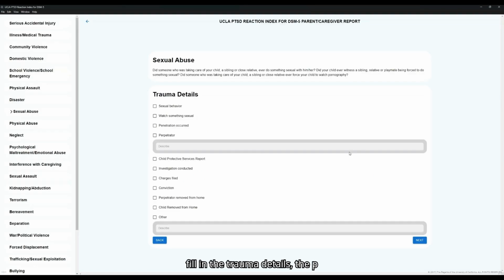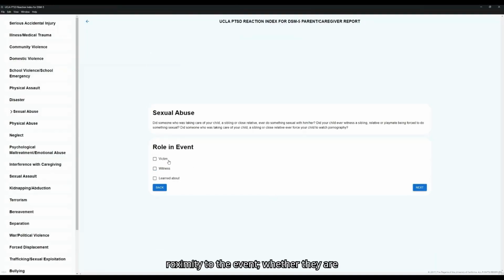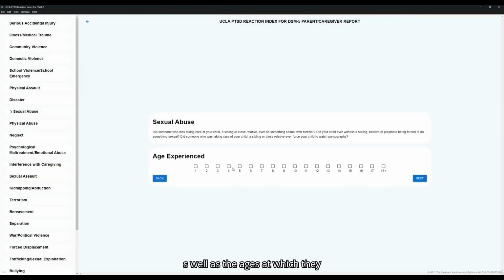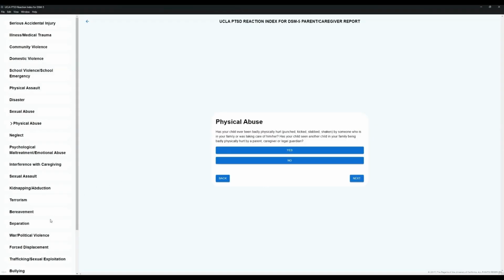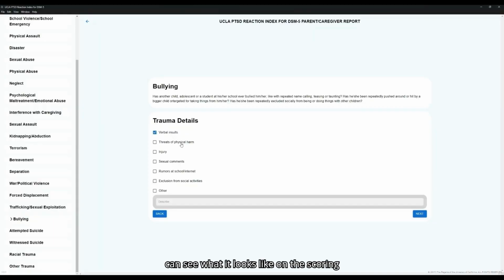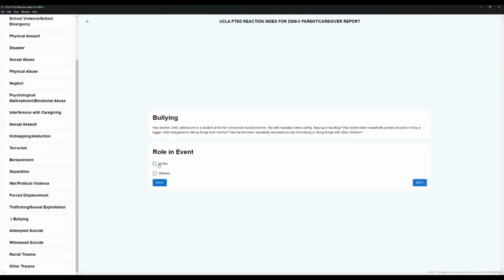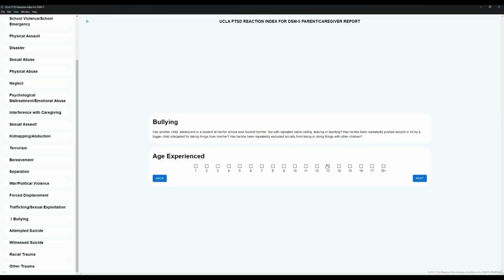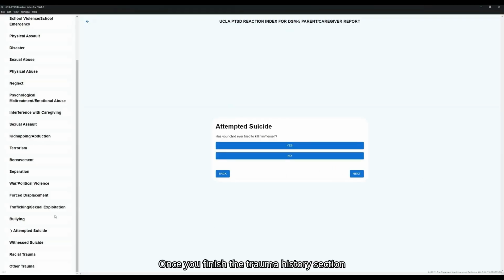It will allow you to fill in the trauma details, proximity to the event, whether they were a victim, witness, learned about, or other, as well as the ages at which they experienced this traumatic event. We'll fill out a couple of these so you can see what it looks like on the scoring report. Once you finish the trauma history section, you skip all the way down to the bottom and hit Next.